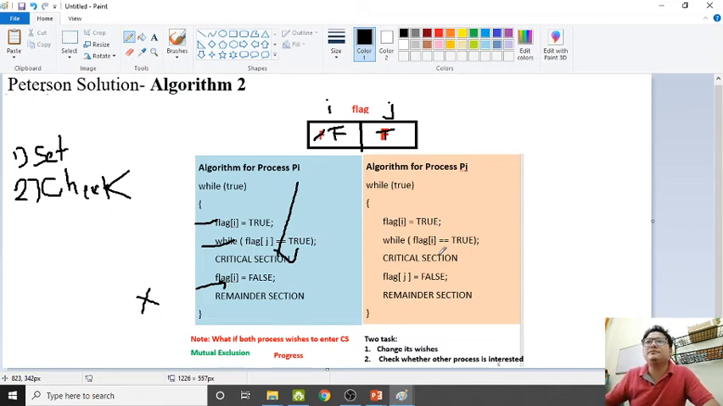So if it is false, Pj will enter the critical section. Pi doesn't wish to enter, so Pi is not interested, but Pj was interested. It has made its flag true, and the condition on the other flag is false. So now the eligibility for process Pj is satisfied, and Pj will execute the critical section.